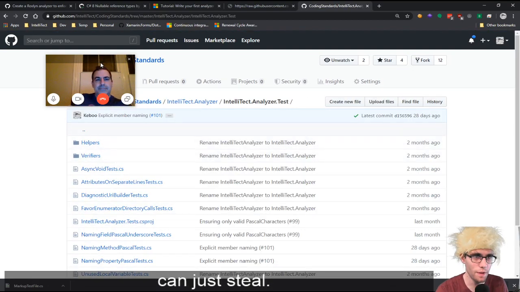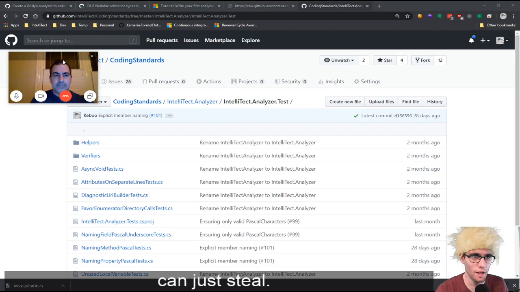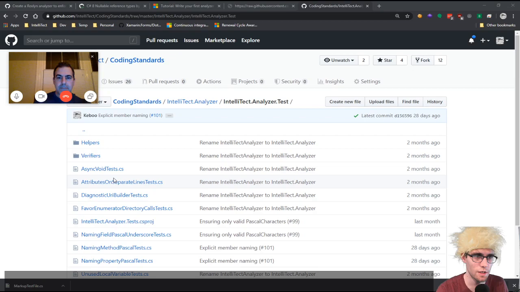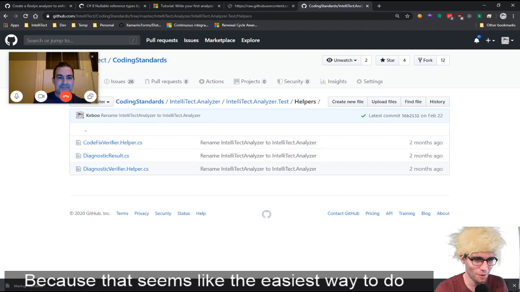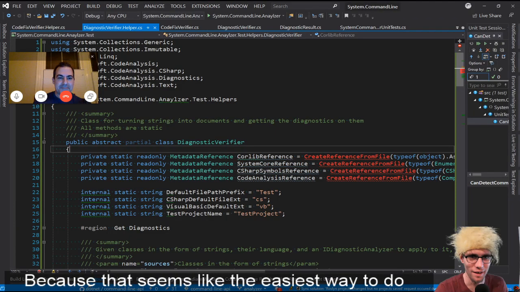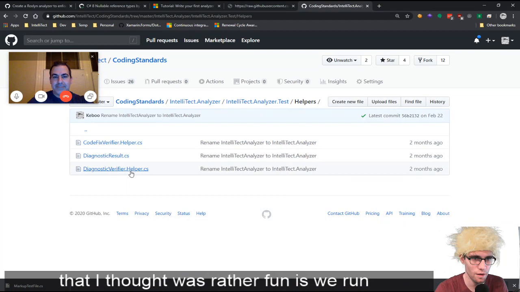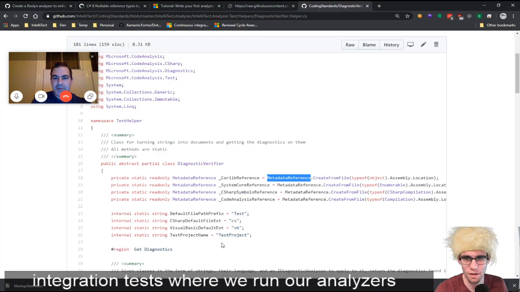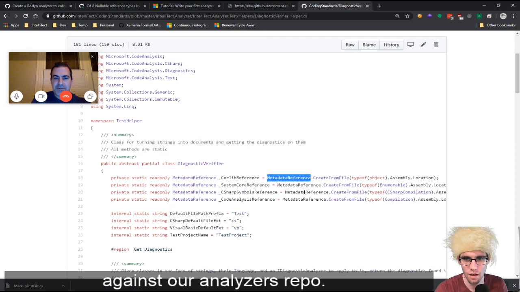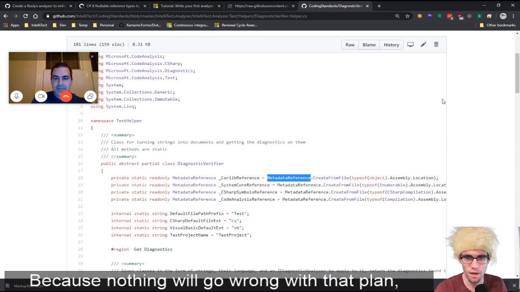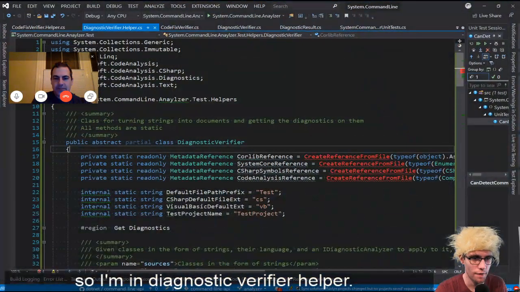Because that seems like the easiest way to do it. The one thing that we did on our analyzers that I thought was rather fun is we run integration tests where we run our analyzers against our analyzers repo. Nice. Because nothing will go wrong with that plan. So I'm in diagnostic verifier helper. No, I mean, you have to compile your compiler with itself, and you have to analyze your analyzers with themselves. Oh, so, okay, so it's metadata reference create from file. Oh, that's a whole lot easier than what I was going to do.